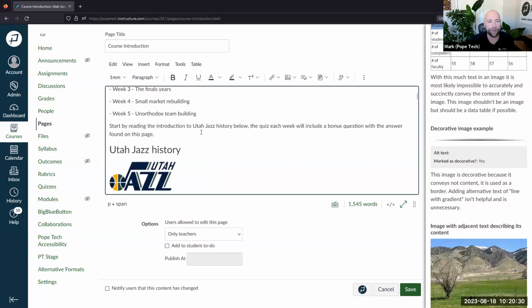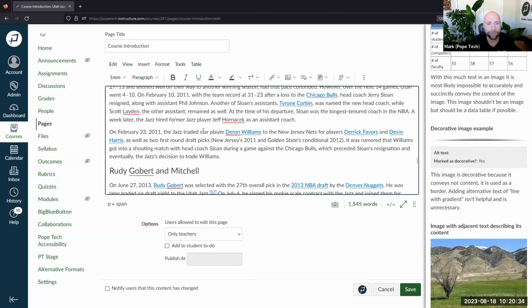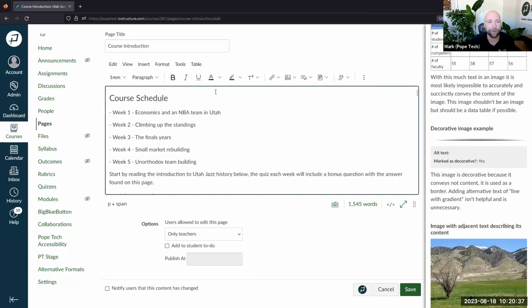In one of the other examples, I don't think I have it on this page, but the instructor put on there an image of some squiggly stuff up at the top, right? That was purely 100% decorative, right?